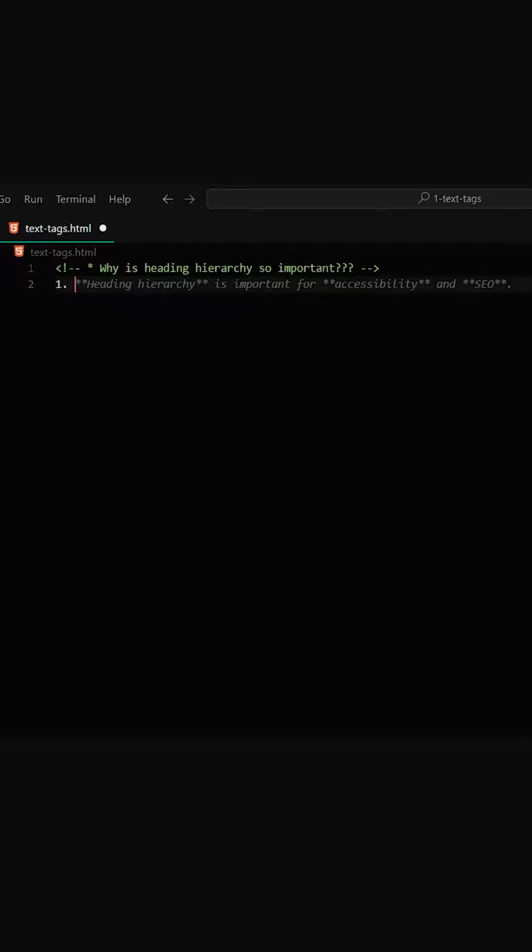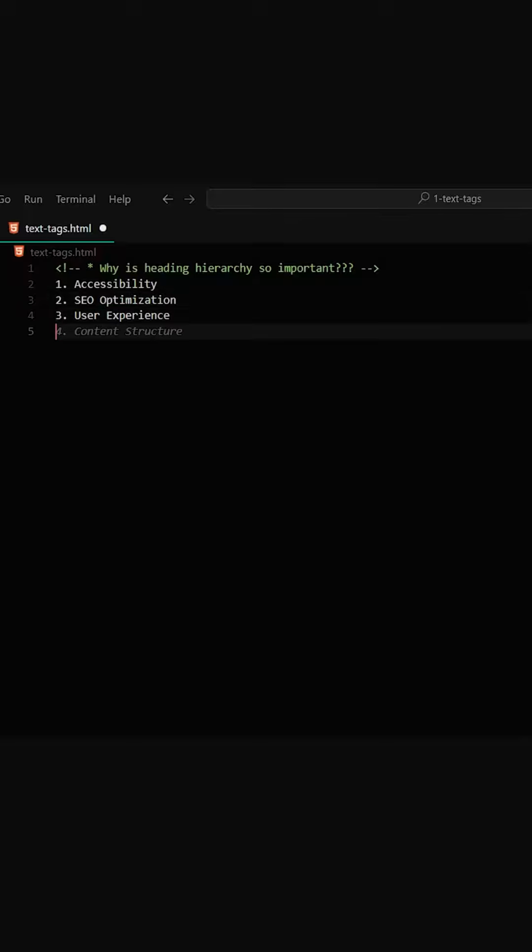So first of all, it's accessibility. A lot of people who require a screen reader need the hierarchy to be followed. So the screen reader won't get confused and will be able to follow your website's layout correctly.